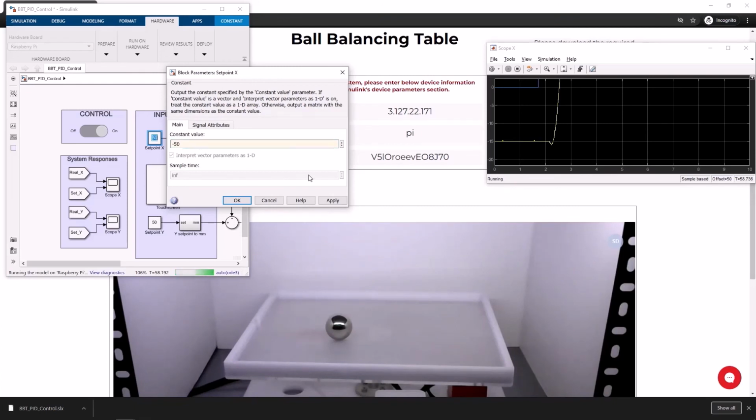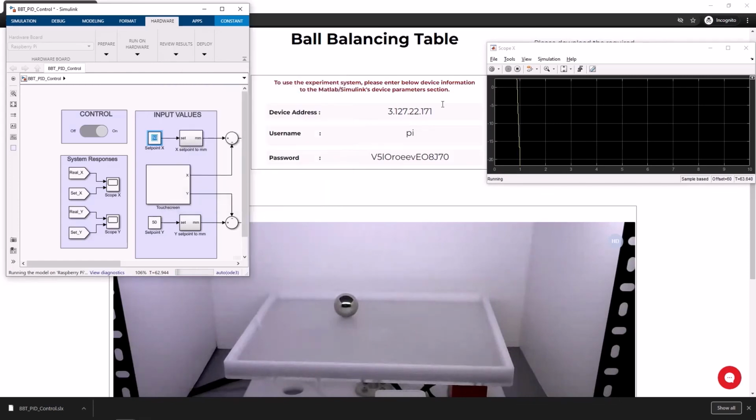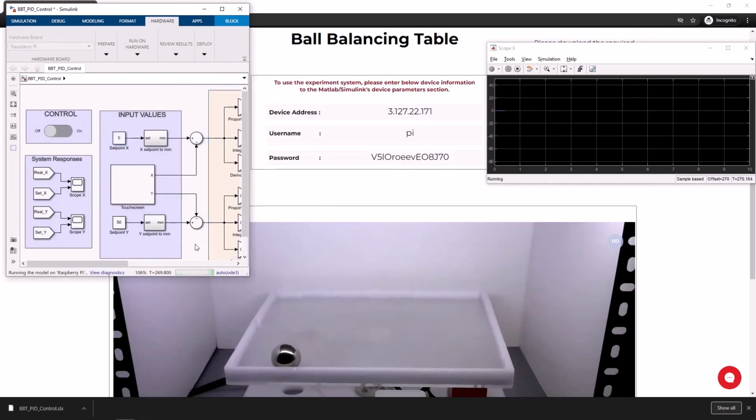More examples and in-depth content is available in our courses. Now, we can turn off the system by switching the control key to off position and stopping the diagram.